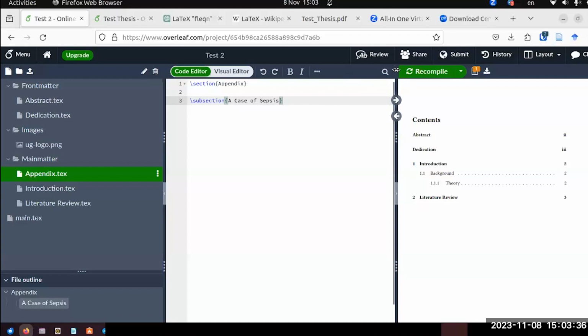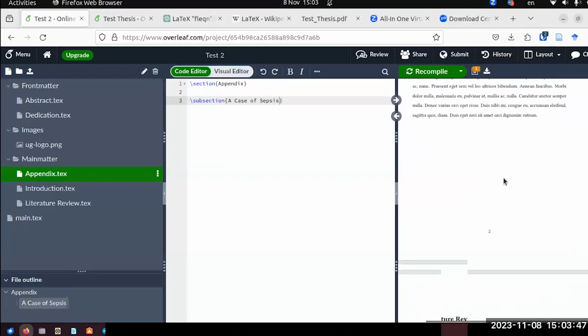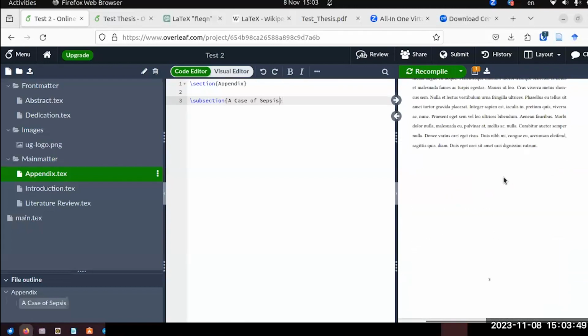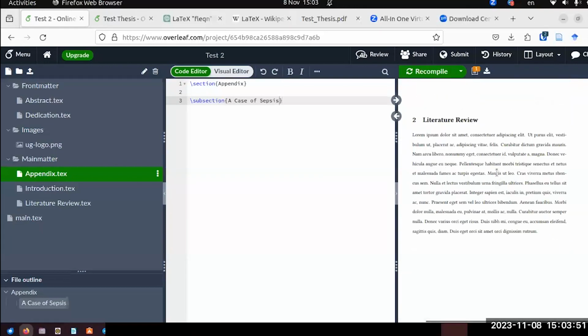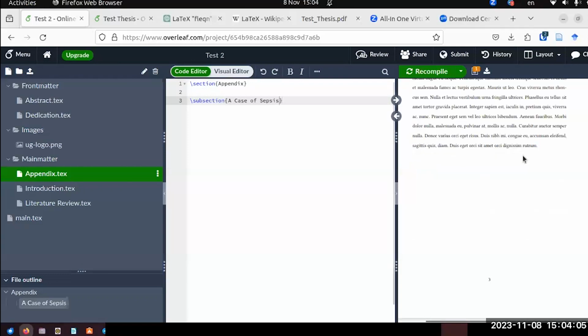And then I would recompile. Hopefully it should appear, right? It didn't appear. What do you think was wrong? Do you remember? We did include abstract, include dedication, include introduction, include literature review. We've not done include appendix. So how are you supposed to include an appendix page?